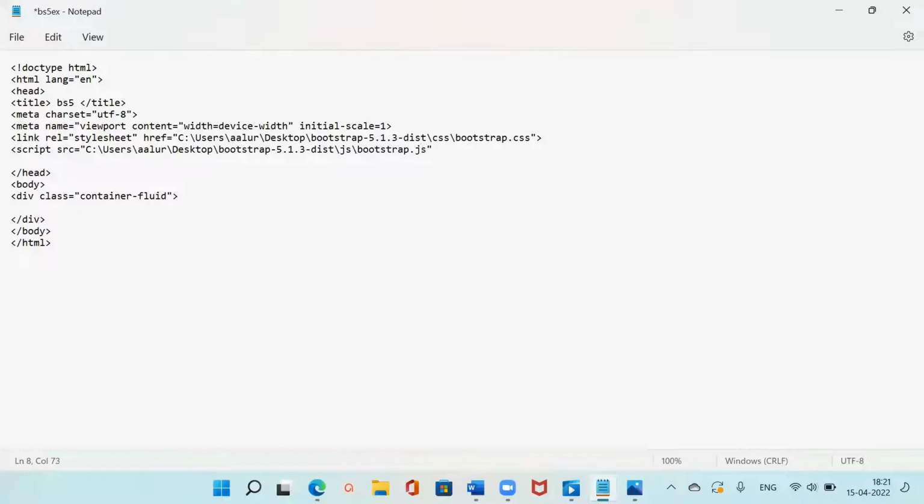So these two are the files that I need to include to use Bootstrap 5 in the website. I'm closing the script tag over here. That's it. Now inside my container, I'll check whether Bootstrap 5 has been included or not.